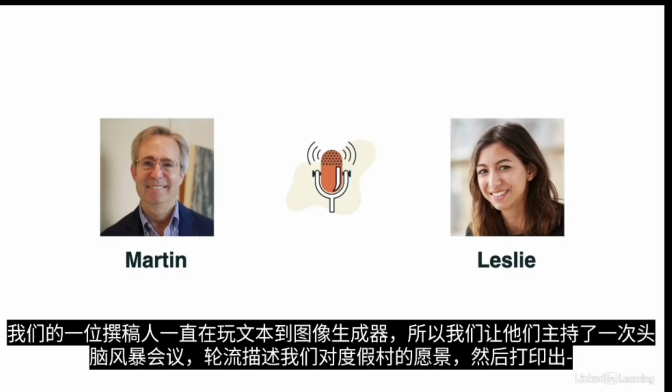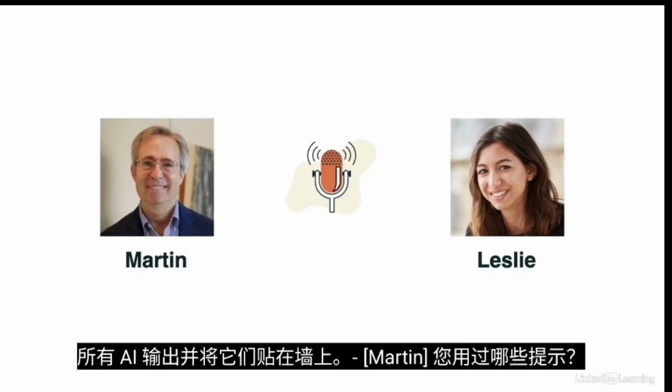One of our copywriters had been playing with the text to image generators, so we had them lead a brainstorming session where we took turns describing our vision for the resort and then printed out all the AI outputs and put them on the wall. What were some of the prompts that you used?